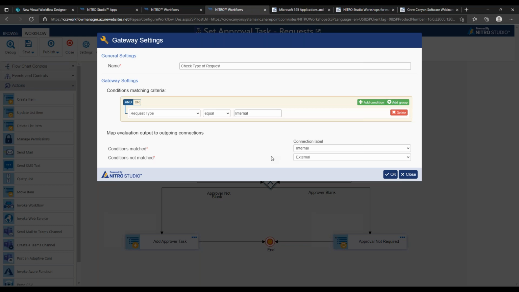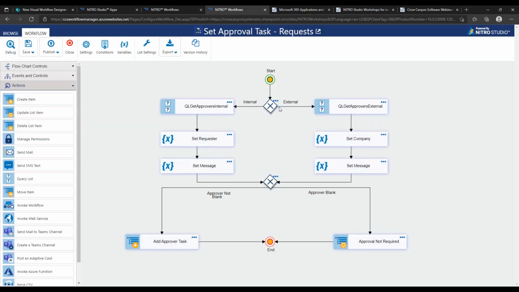But if you have multiple choices, like 3 or 4 choices, you can also add additional gateways to make those checks. Like you say, okay, is it internal? And then you have internal, not internal. And then your next step would be like, okay, is it external, external, not external? And then you can kind of cascade your gateways that way. But it's pretty easy to see which way it's going to go through this interface.